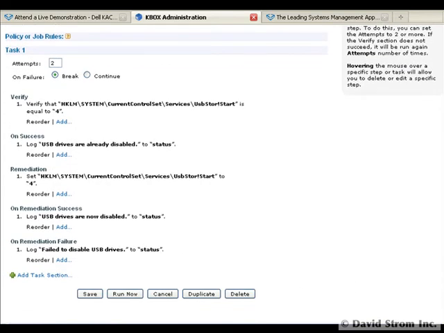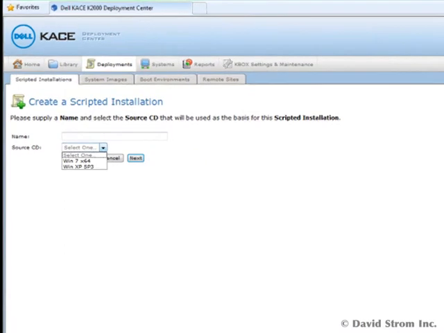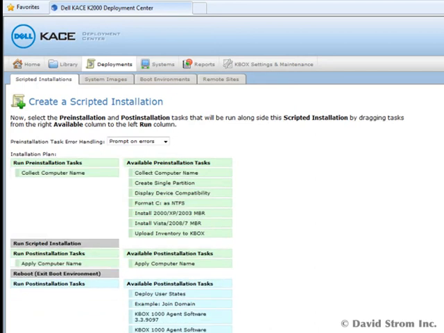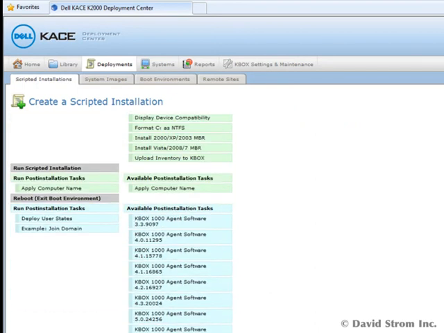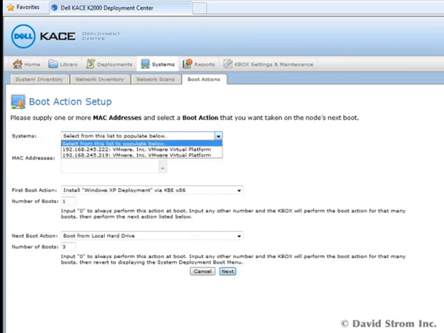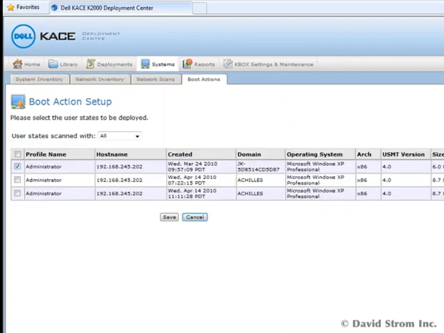As we scroll down the screen, the K2000 can be used to automate deployment of new desktop systems. You upload an installation CD image, create your automation script file by dragging and dropping the various tasks as you see here, and then push out your image to your various desktops using the pre-boot installer. This can save a lot of time in deployments because you don't have to individually touch each desktop.